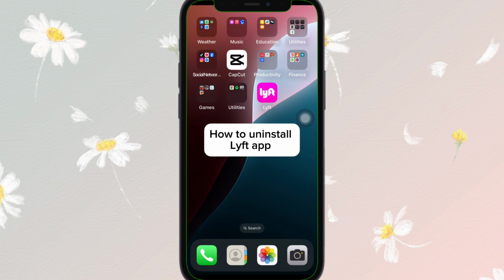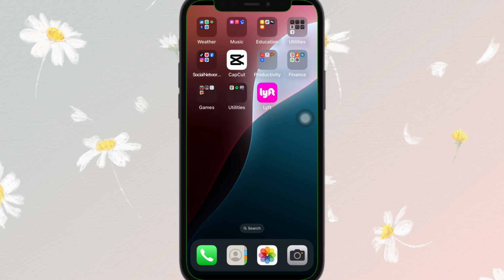How to uninstall Lyft app. If you have been using the Lyft application and wondering how to remove the app, don't worry. In this video, I will show you how to do it. So let's get started. First of all, locate the Lyft application on your home screen, just like this.